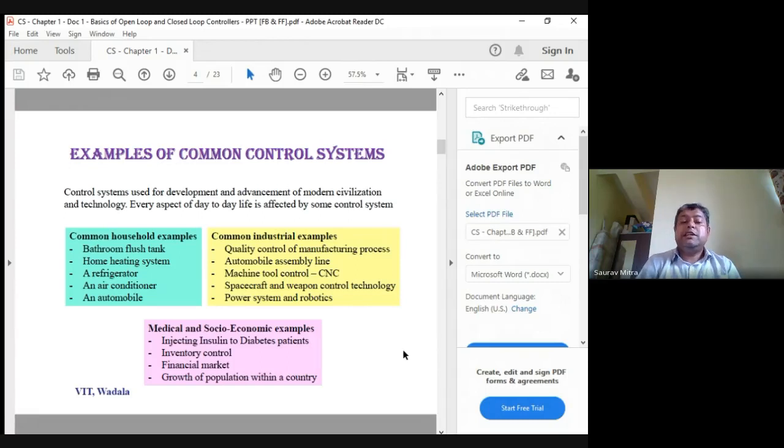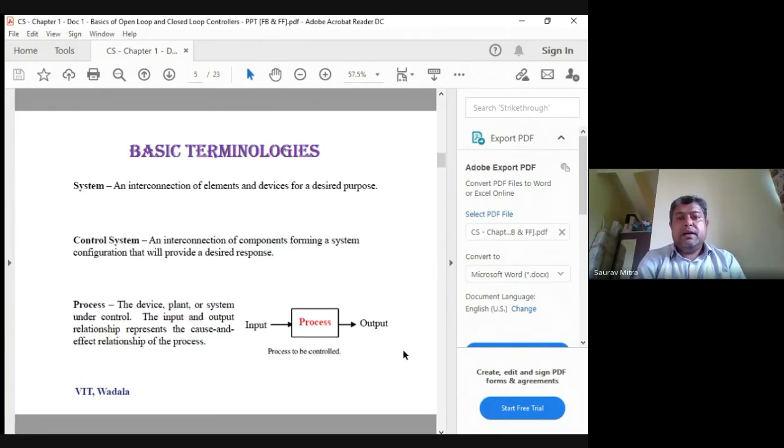Growth of population in a country, financial market, stock market, all these things are examples of a control system, and they are all sort of feedback control systems. Any doubts so far? No, sir. Yeah, I'll go forward. So next slide, what I'll show is the basic terminologies.